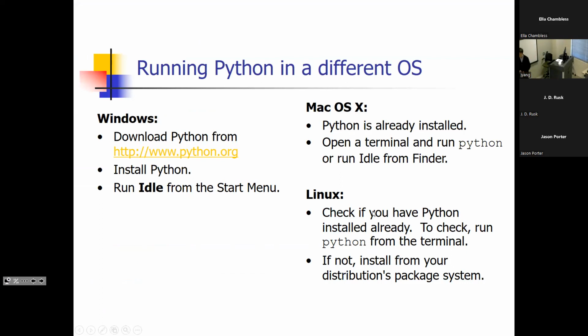If you run Python on Windows, you can download Python from the official website of Python and install it. And then you run IDLE from the start menu and then you run Python. If you run Python on the Mac operating system, Python is already installed, and then you open a terminal and run Python or run IDLE from Finder. If you run Python on Linux, first you can check if Python has been installed on your computer. You can just run Python from the terminal. If Python is not installed, it is very easy to install Python in Linux. You can just type the command and then download Python and install it automatically.